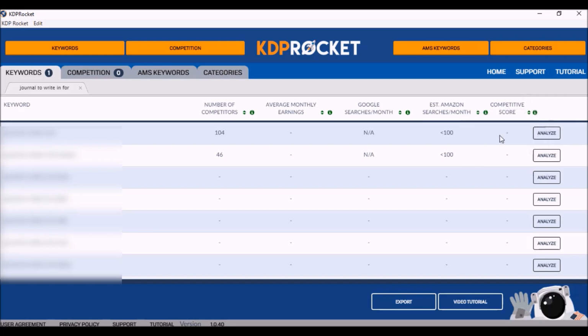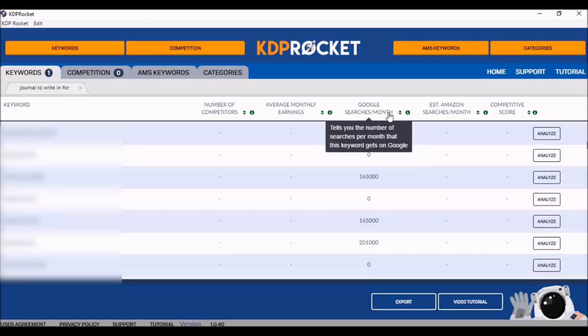I will show you that, but first I'm going to scroll down. As you can see, a lot of these don't have anything filled in. That's because I actually have to click Analyze. But I'm going to find one that's got a decent number of Google searches. You may see some larger numbers and you're wondering why I'm going over them, and that's because they are for trademarked titles, so I'm not going to mess with that.